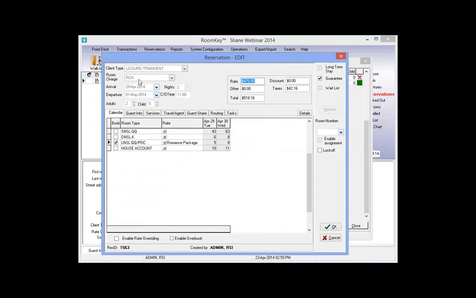So here we can see that she already booked a romance package. We know that the romance package is a 2-night package. So normally we would just uncheck the book button and change the number of nights. But in this case, because she's on a set package as a 2-night package, the number of nights is actually grayed out. So to be able to make this change, we actually need to convert the rate.